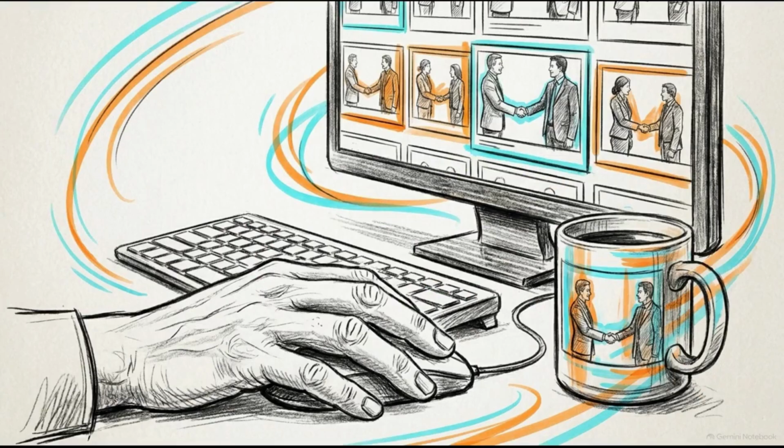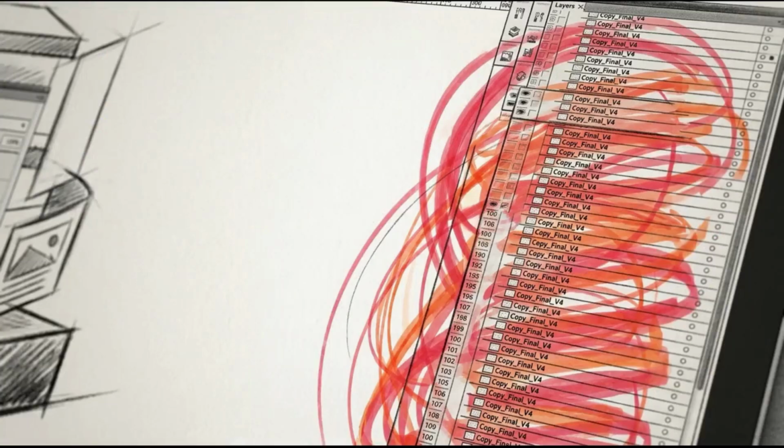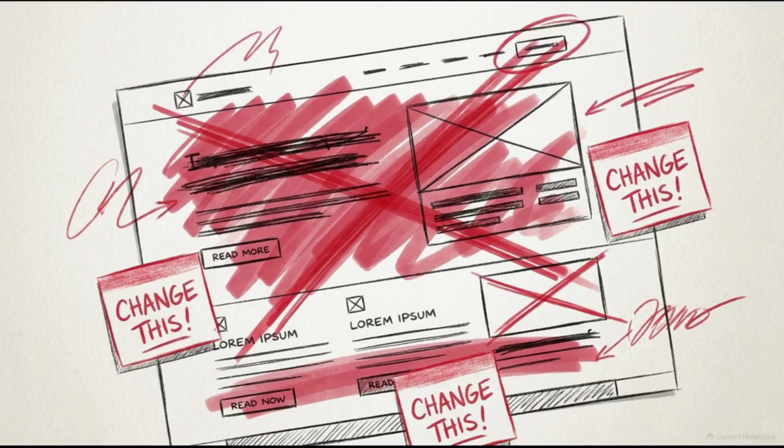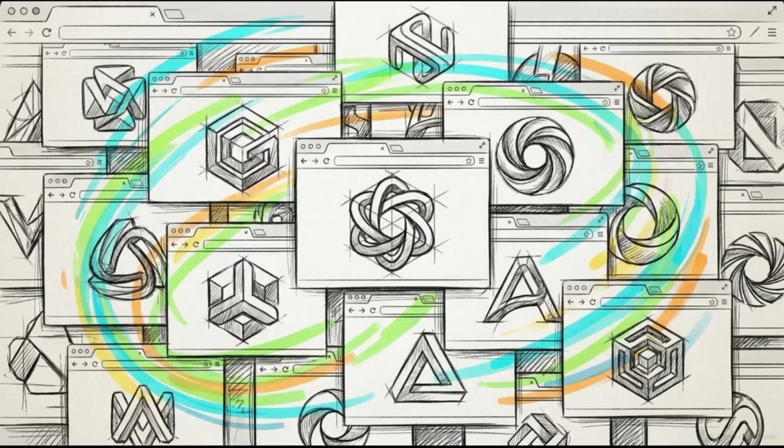Getting a single ad live used to mean scrolling through stock footage libraries, managing dozens of Photoshop layers, drafting copy, and waiting on revision cycles from a design team. That old bottleneck is gone, but it has been replaced by a new one.